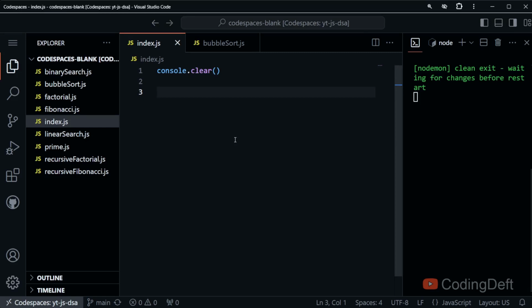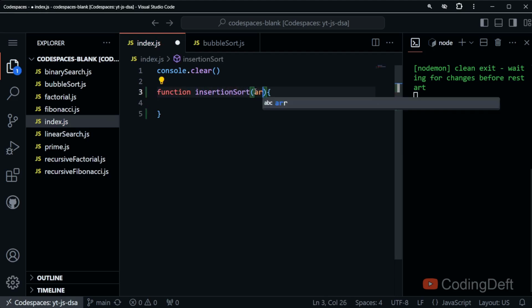In the previous video, we have seen how insertion sort works. In this video, let us implement insertion sort. So I'll write a function called insertionSort and I'll pass an array to it.